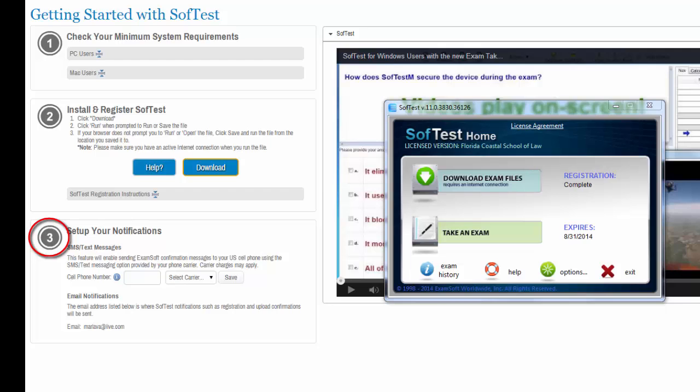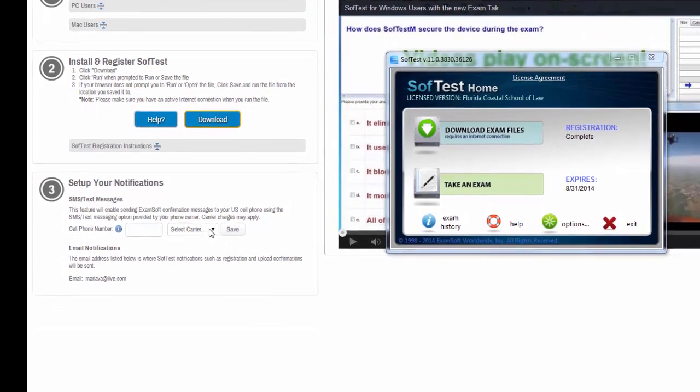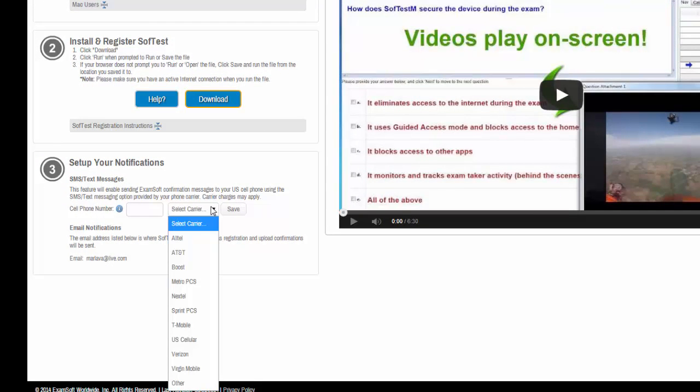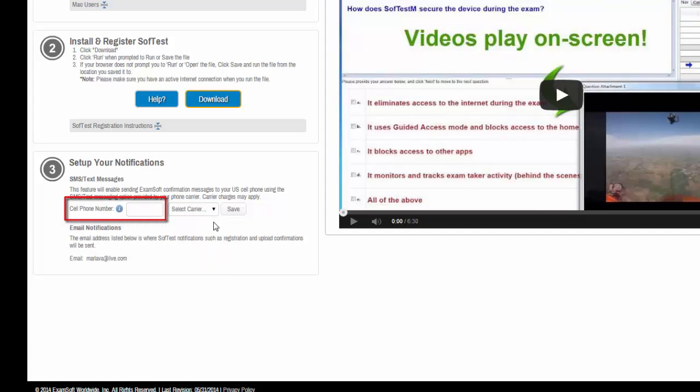We have the option to receive text message notifications in addition to email notifications. The email notifications are automatic and will be sent to our FCSL email. If we want to set up text notifications, we click the Select Carrier drop-down menu and make the appropriate selection. Then we go to the phone number field and enter a valid cell phone number. Lastly, we select Save.